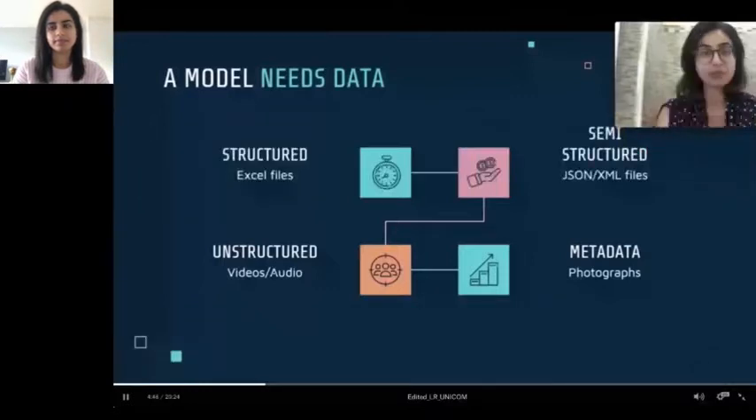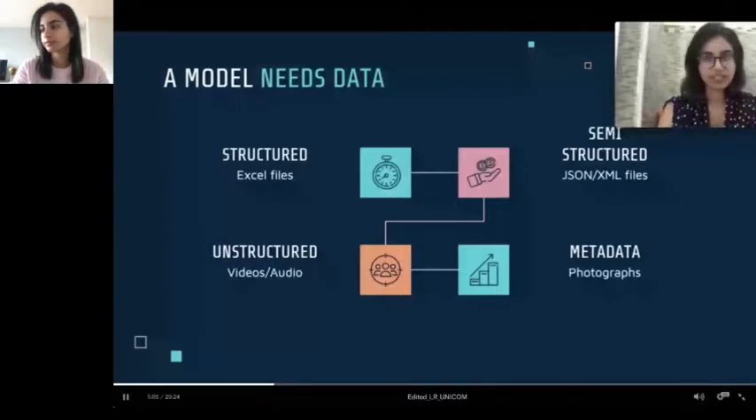So structured data adheres to predefined data models. It's easy to aggregate data from various locations and databases, easy to store, access and process it, just like Excel files. Then you have unstructured data, which is not organized in a predefined manner. It's got irregularities in the data, therefore it's ambiguous as well.